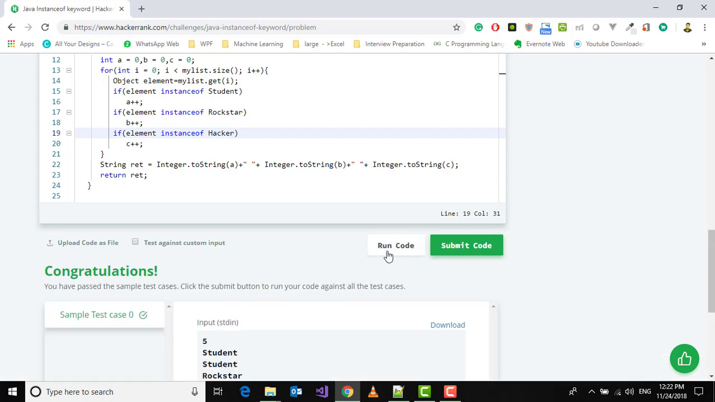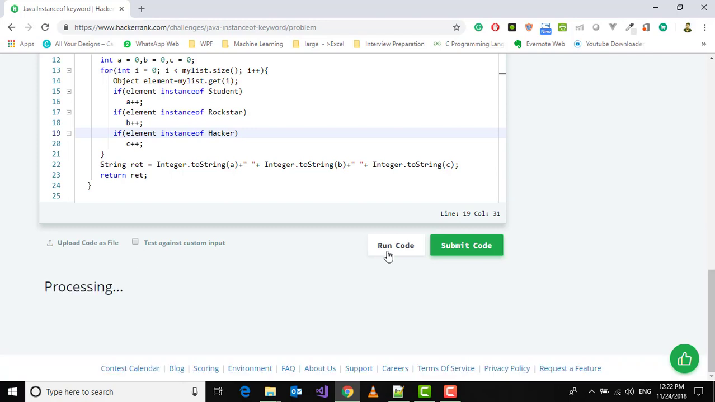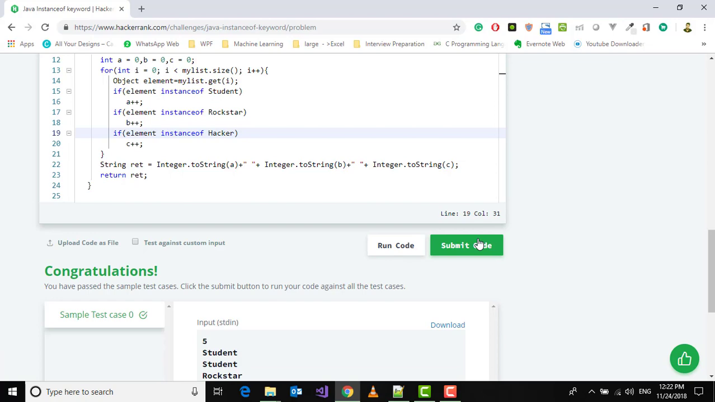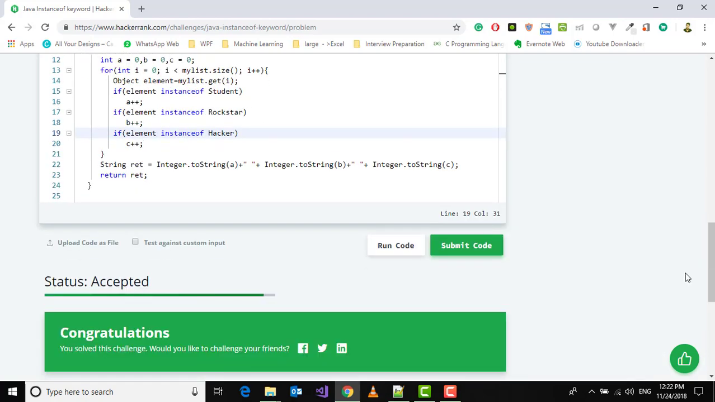So finally try to run this code. Okay, so we have passed the sample test cases. So finally submit this code. So our code is accepted.